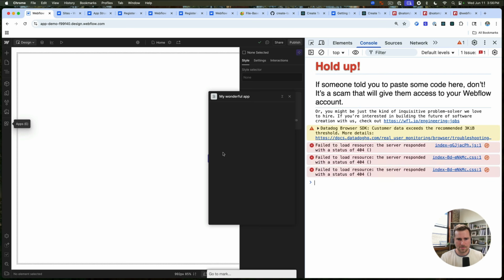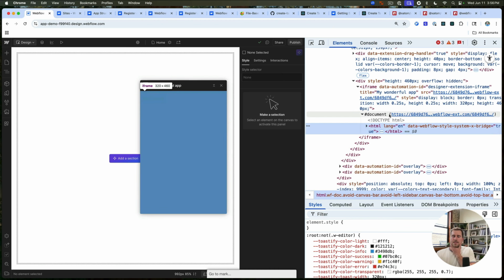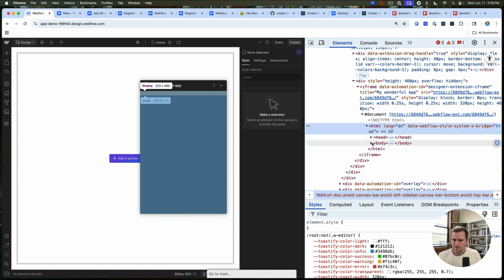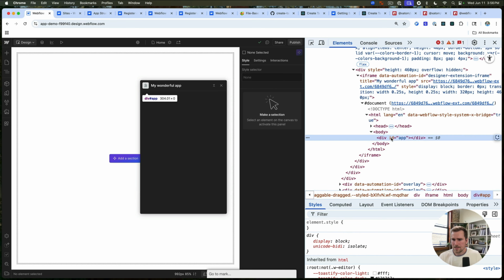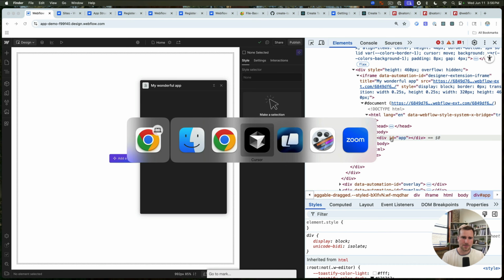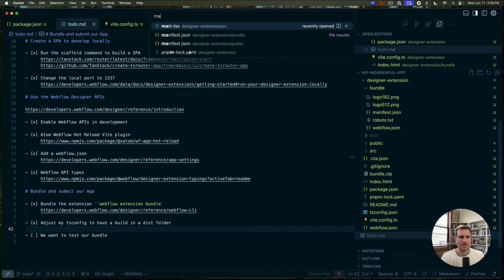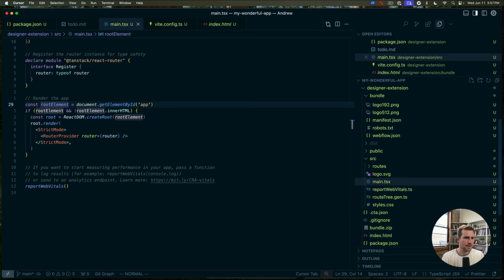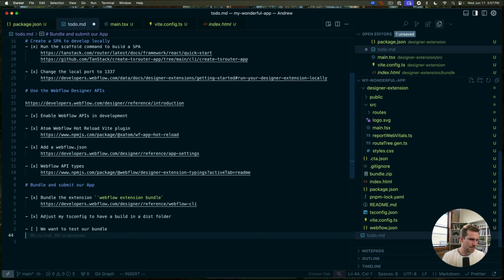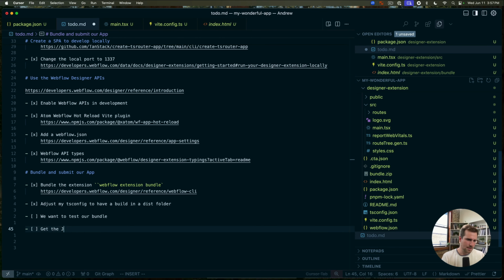So let's do some inspecting. If we look at this app, we can see that the app itself never got anything rendered in it. It's almost as if the JavaScript that renders in main.tsx never ran. So it looks like we didn't get the root element by the ID app. So what's going on here? We want to test our bundle and get the JS to render React correctly.